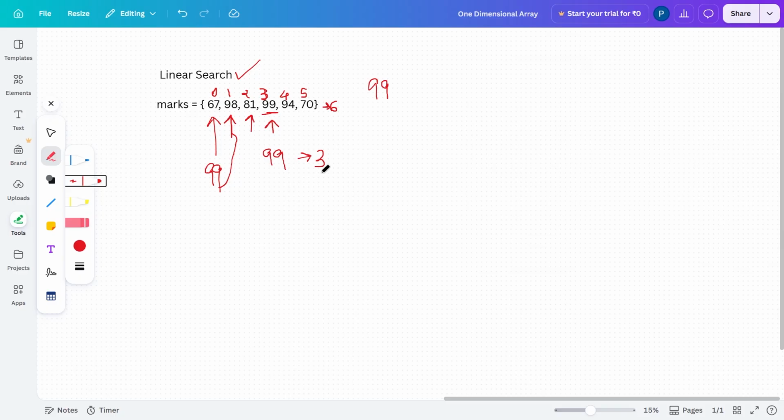This is the easiest search technique. Now, once the search index is found, the remaining elements after this index would be skipped. The remaining elements are 94 and 70 after the index 3. Right? There may even be n number of elements present after the search index. All of them are skipped or ignored.